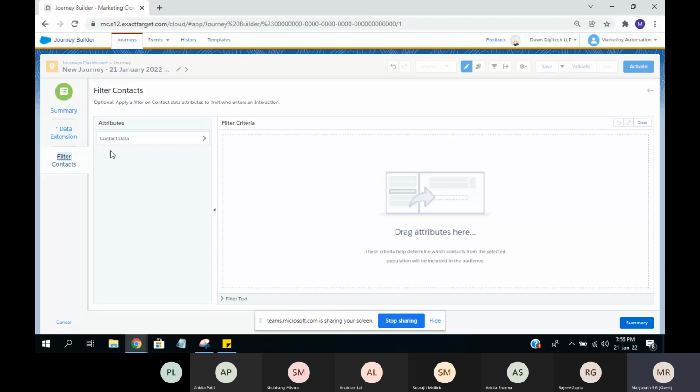Earlier there was journey data in the filter also, but now there is no journey data in the starting configuration, only contact data. Can anyone explain where the contact data will come from? Does anyone know about the contact data? Okay, I will let you know.